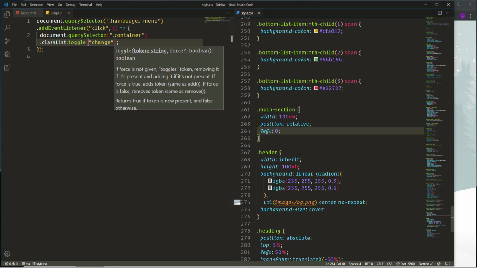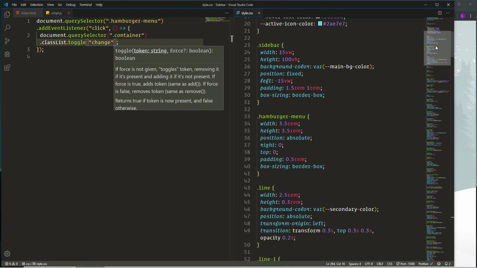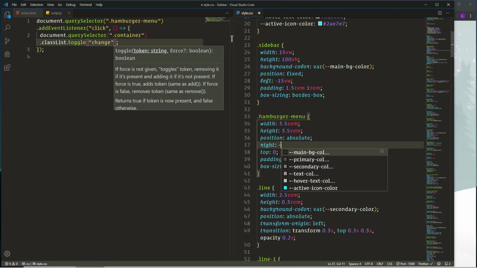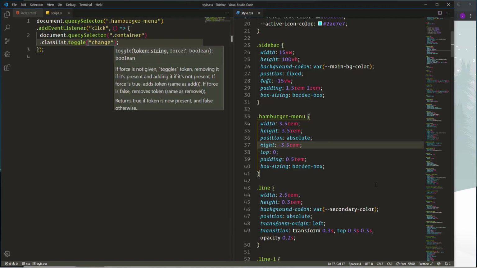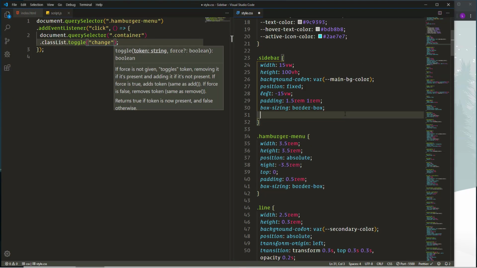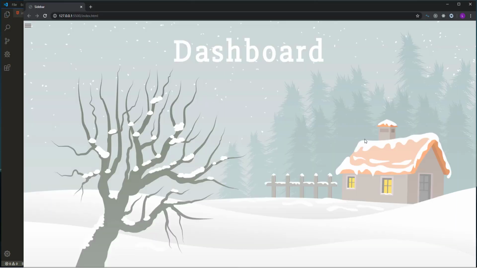Alright, right now the menu icon is hidden because it is placed inside the sidebar, so let's go ahead and move it to the right. For that, let's set its right position as minus 3.5 rem. For now, it's not visible because it ended up behind the main section, and in order to fix that, we need to assign to the sidebar z-index property with value, let's say 100. So now the icon is displayed.